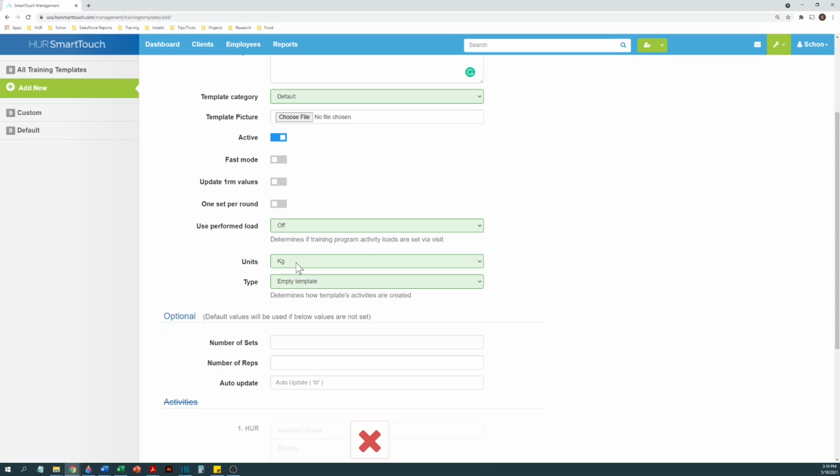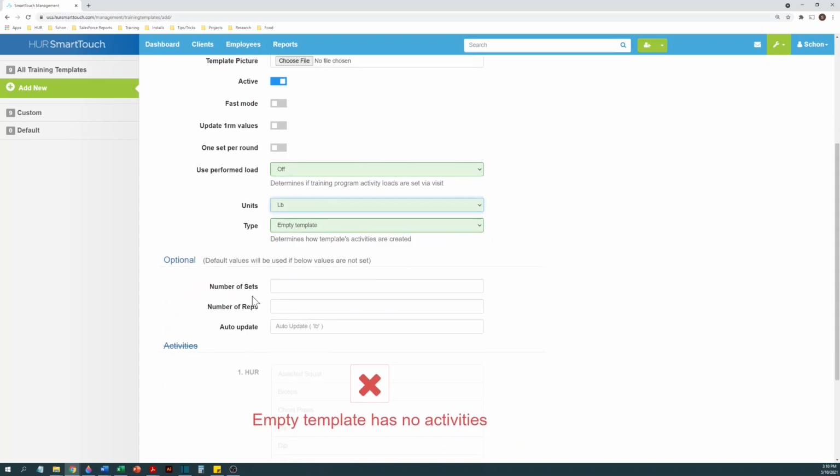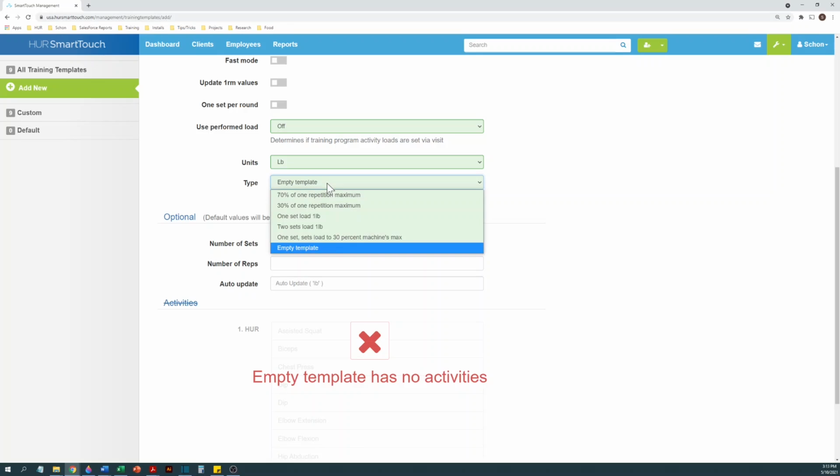Next, you have the choice between kilograms or pounds. Most in the US, of course, use pounds. The last mandatory field is type, and there are 6 to choose from.